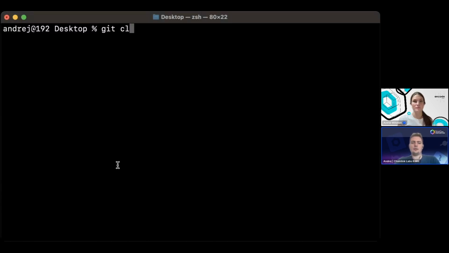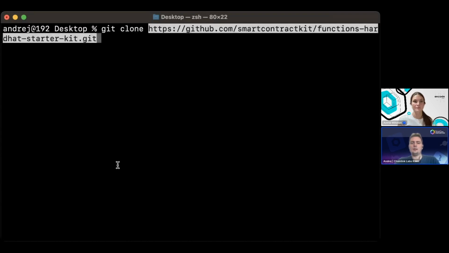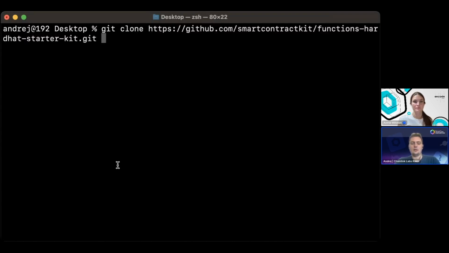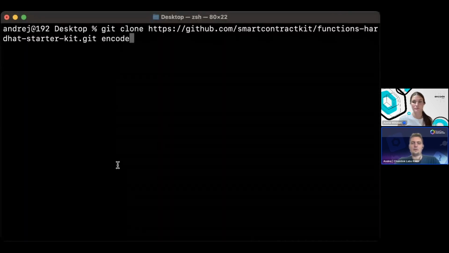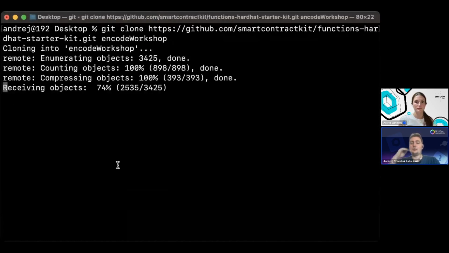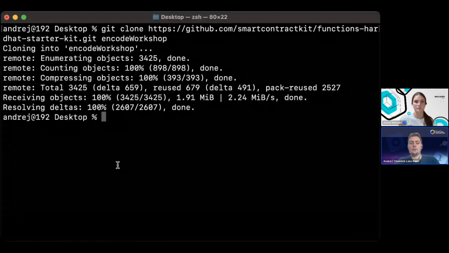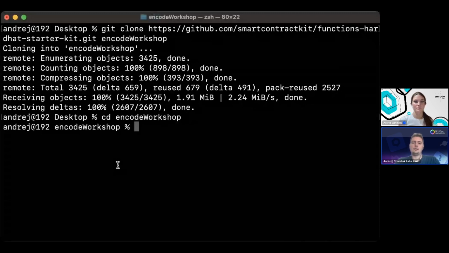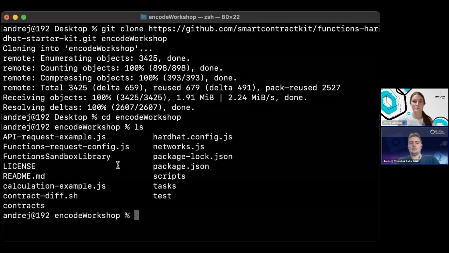So I'm going to git clone this, and we can call it Encode Workshop as a title. So this is going to git clone into the Encode Workshop folder. If we go into the Encode Workshop tab, you can see that there are all of these files and folders from the repo.